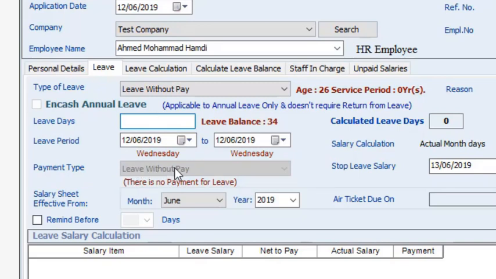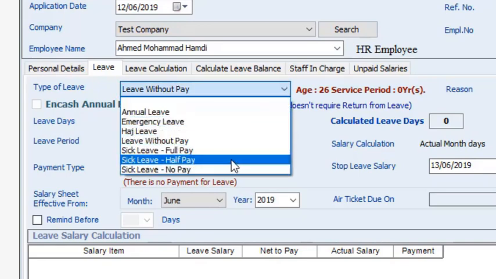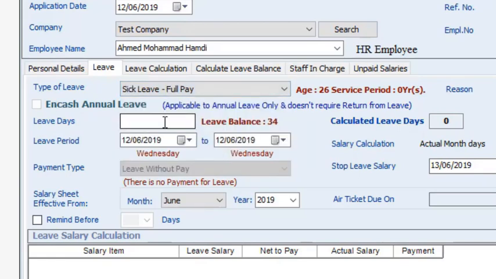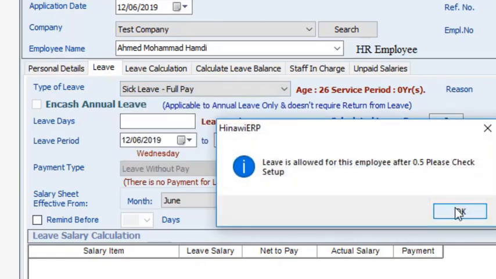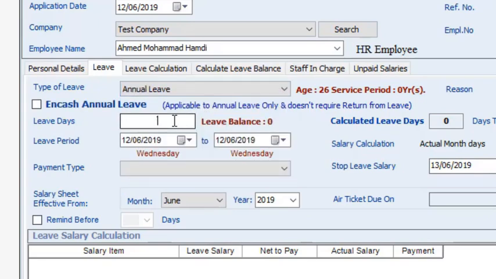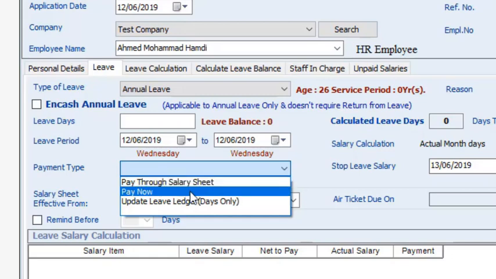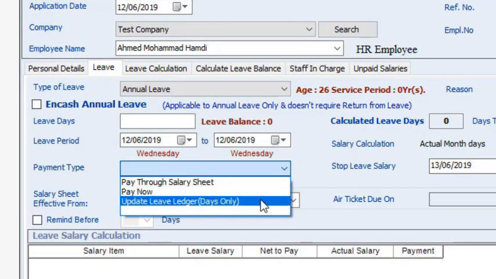Basically it will read based on the type of leave. So if you have leave without payment set here and selected, then there is no payment type for it. However, if you want, for example, to choose another type of leave such as the annual leave, now after you have selected a leave which allows different payment types, you can select whether it's through salary sheet, pay now, or through updating the ledger.